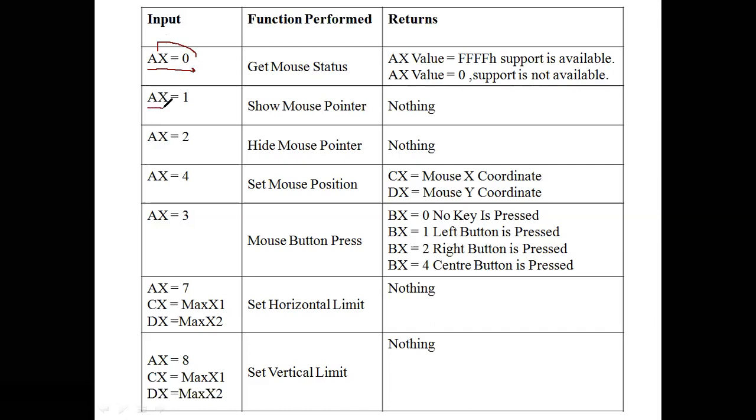When AX value is set to 1, we can show the mouse pointer on the screen. So simply to show the mouse pointer on the screen, we make use of this service, that is AX equal to 1. We were also able to hide the mouse pointer using the service AX equal to 2. The declaration of these functions we have already done, and with the help of a program, I have shown you how these functions work.